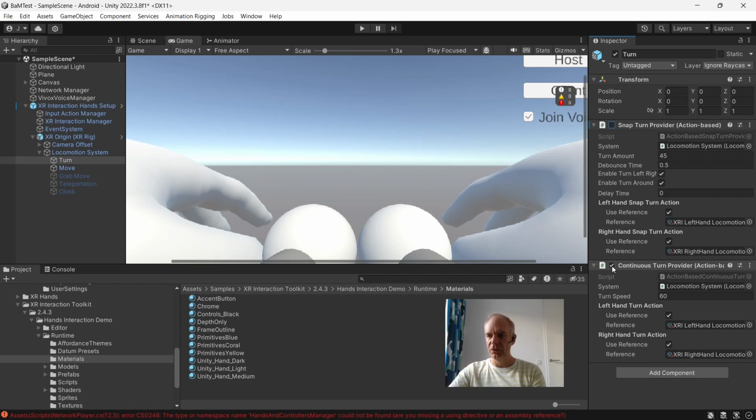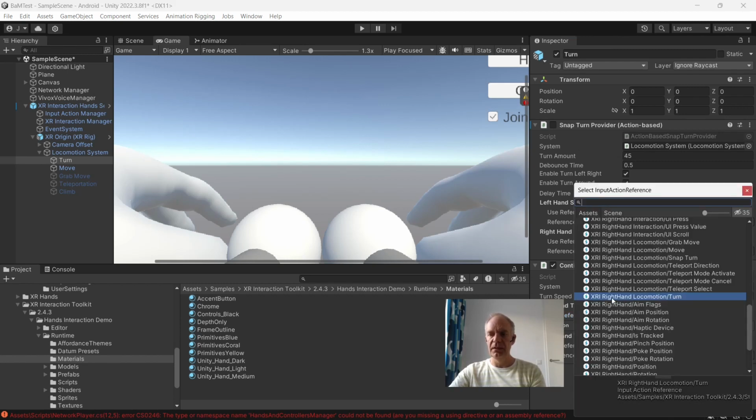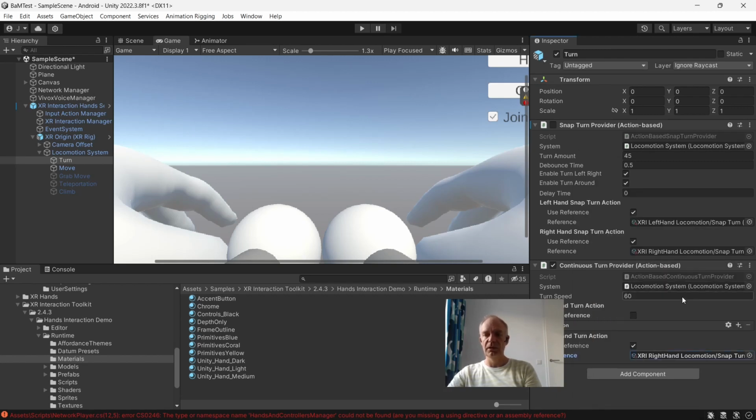And then the continuous turn provider, unfortunately, has a weird error here. The left hand we can turn off because we don't want to do any turning with the left hand. On the right hand, for some reason in this prefab, the XRI right hand locomotion turn reference is not working properly, and you have to select the snap turn. It still works as a normal turn, but for some reason this turn does not work. We'll try to fix this in the future, but at this point in time, I'd rather just go ahead and have something running, and then we will be able to fix and optimize it later.